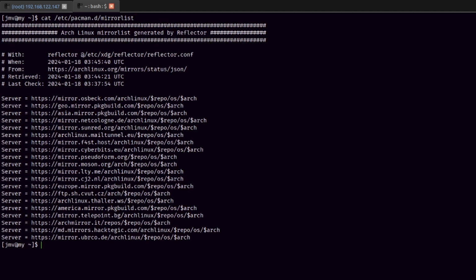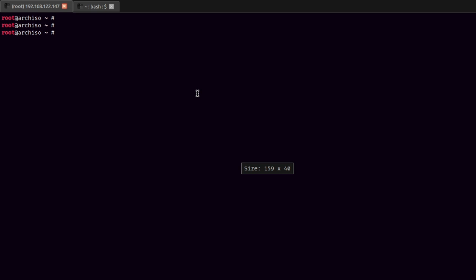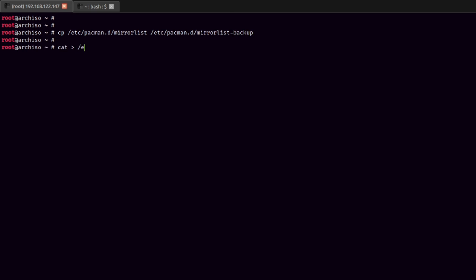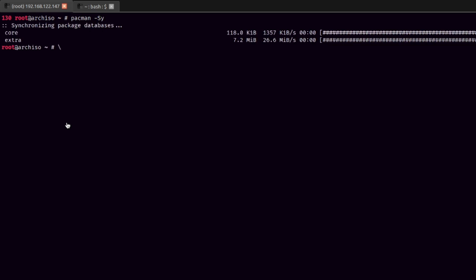The pacman.d mirrorlist. Let me copy this and cp the pacman.d mirrorlist to a backup file, the mirrorlist backup. Let's see, I'm going to replace the content of this mirror list with the content that I have, and let me run pacman -Sy. As you can see, it is so fast.